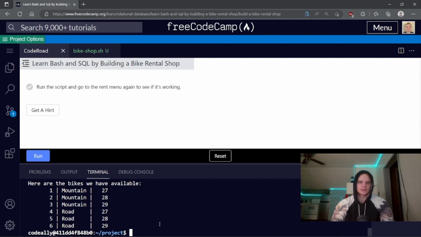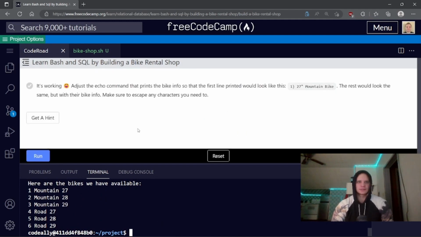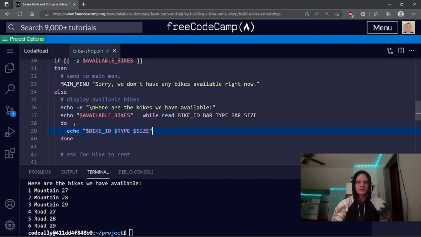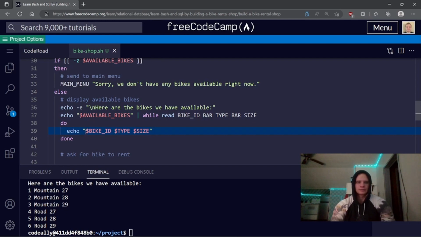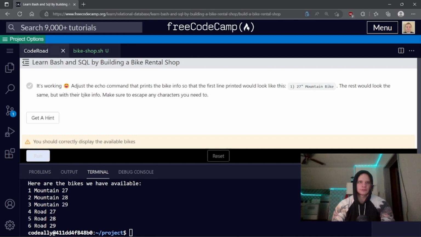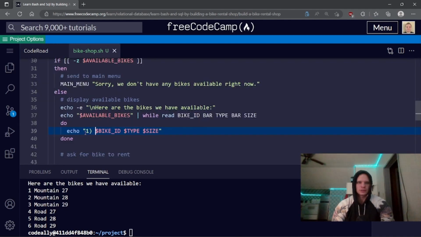Run the script and go to the rent menu to again see if it's working. Rent menu, one. All right, here are the bikes available. It's working. Adjust the echo command that prints the bike info so that the first line printed would look like this one, and the rest would look the same, but with their bike info. Make sure to escape any characters you need to. So the first one looks like that. Adjust the echo command so the first line printed looks like that. One, like that. The rest would look the same. I don't know what you want. Uh, 27 inch. I see.